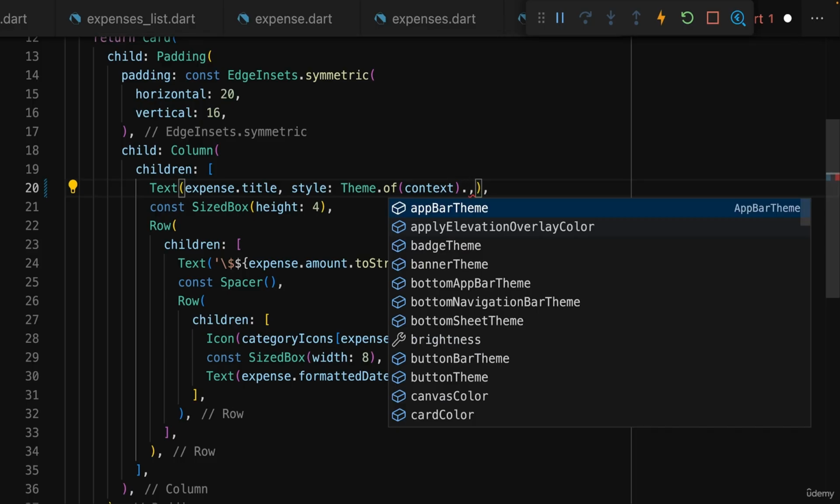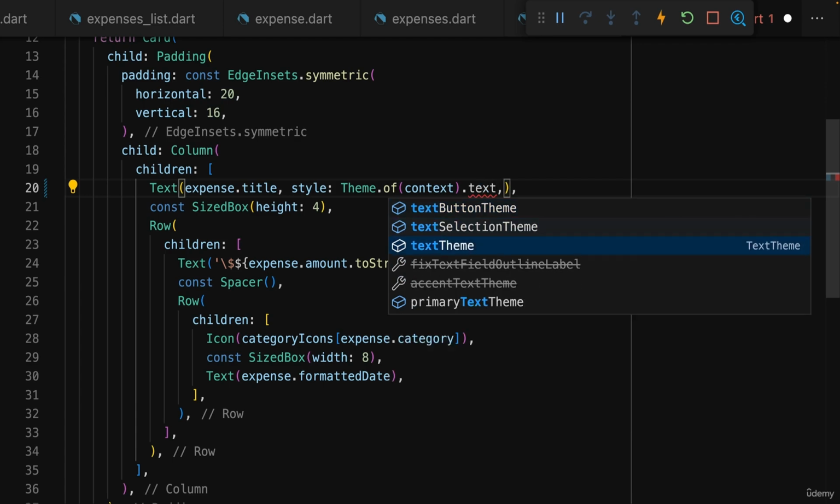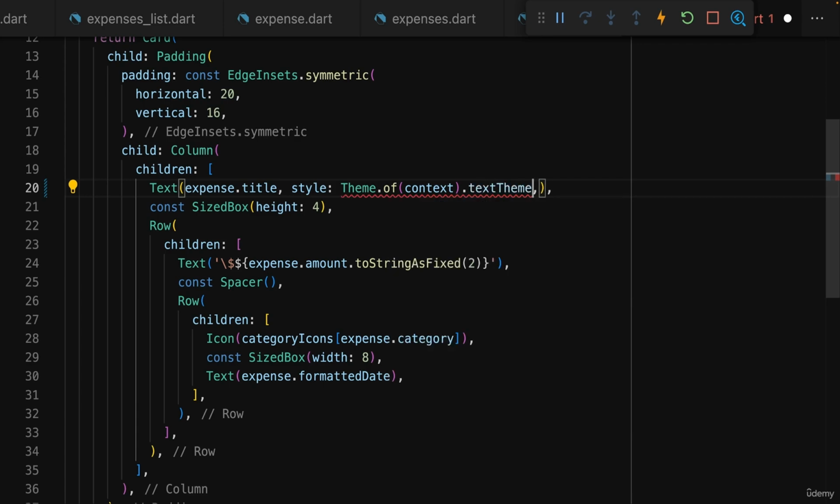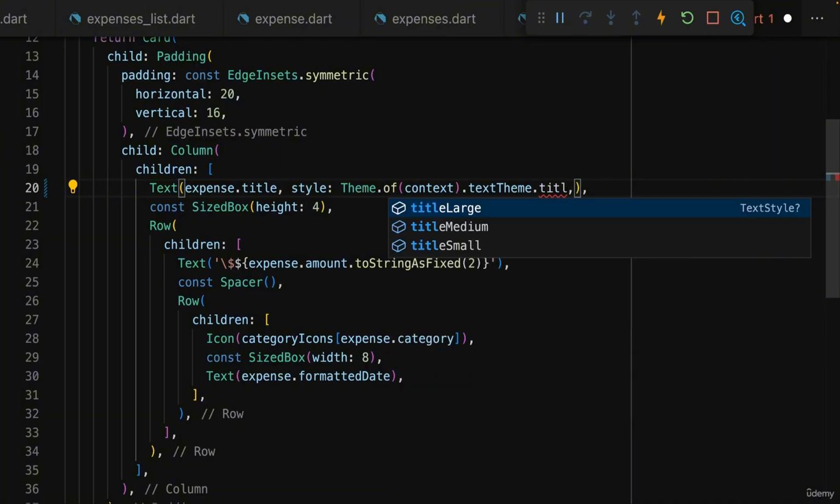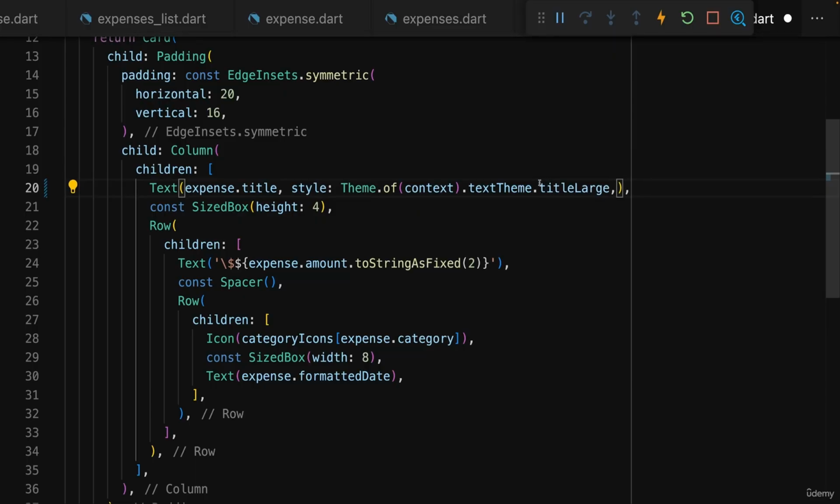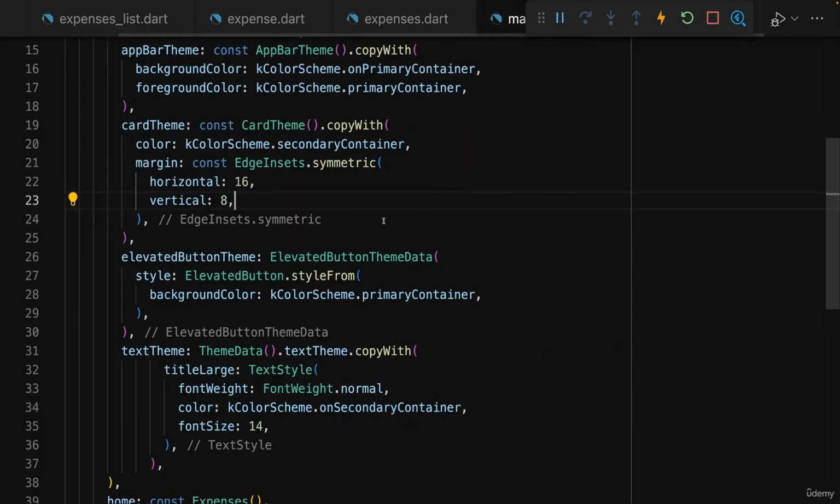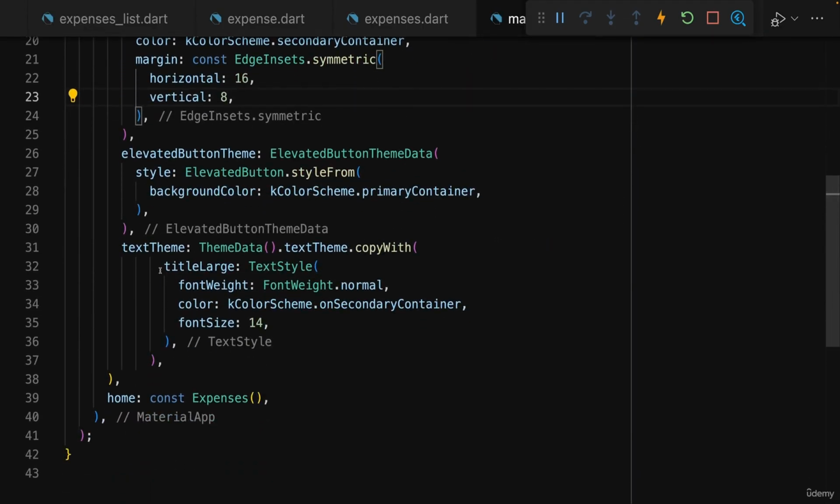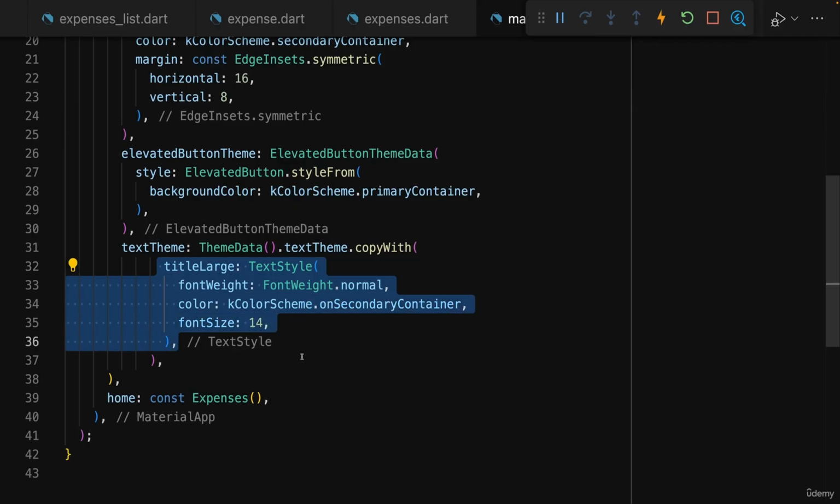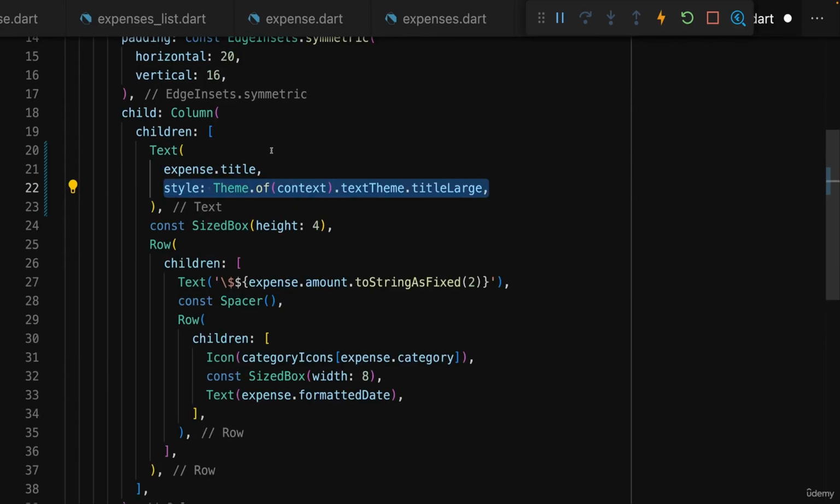And now on that theme class or on that theme object that was created here, we can, for example, access the text theme property to get access to all the text themes that we set up and all the default text themes that were set up automatically that we didn't overwrite. And then, for example, reach out to title large. And this will then apply the text styles that are set up for title large, so either the default text styles or, as in this case, our own text style which we set up for title large. And this text style will now be applied to this expense title.